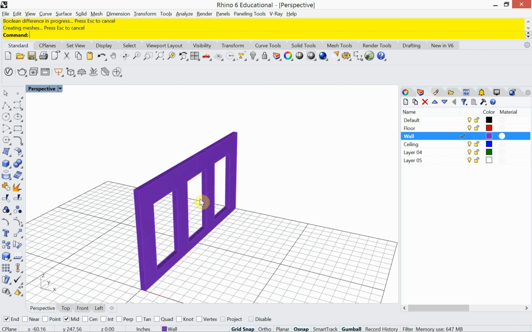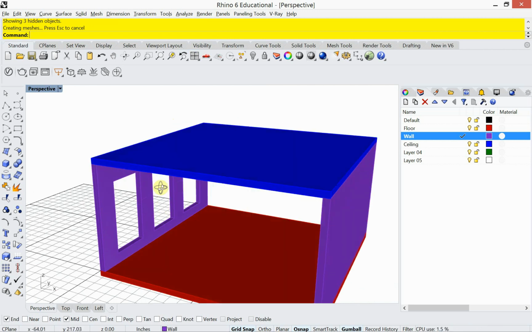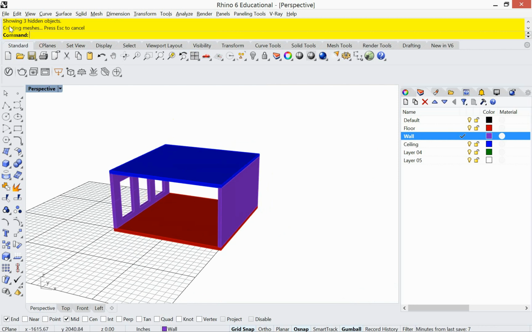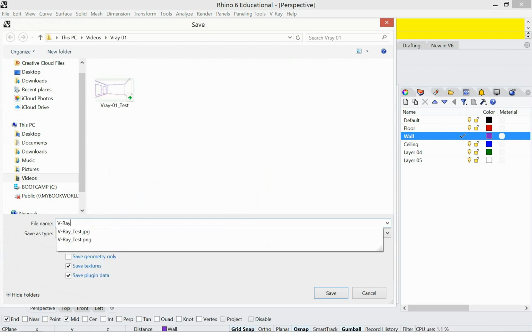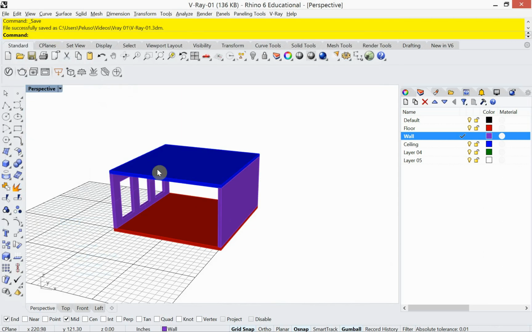That's going to allow us to let some light into the room from the side. I'm going to type in show and show all the other geometry. Okay, so this is good enough. We can start with this. I'm going to save this. Okay.